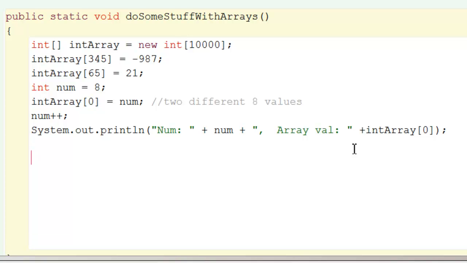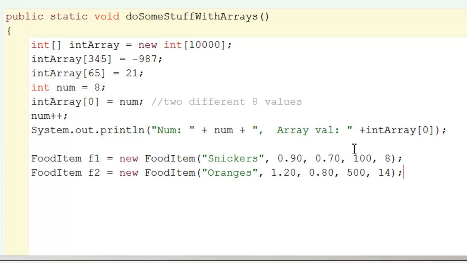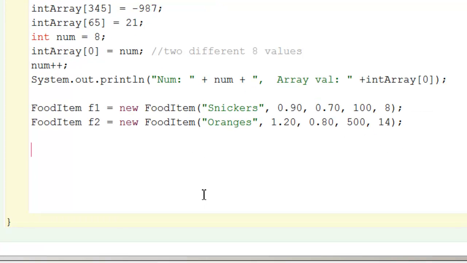Okay, I've gone ahead and taken the liberty of creating 2 food item objects from our labs. You guys remember those? So F1 and F2. These compile just dandy. Now let's create a food item array called items. Actually, let's use the new syntax. We can say just curly brace F1, F2.